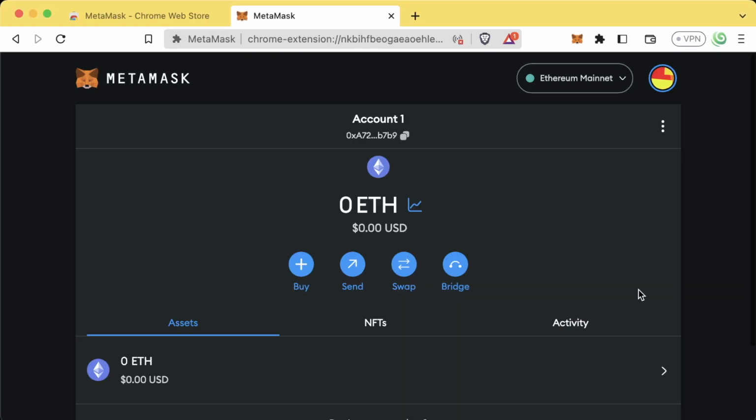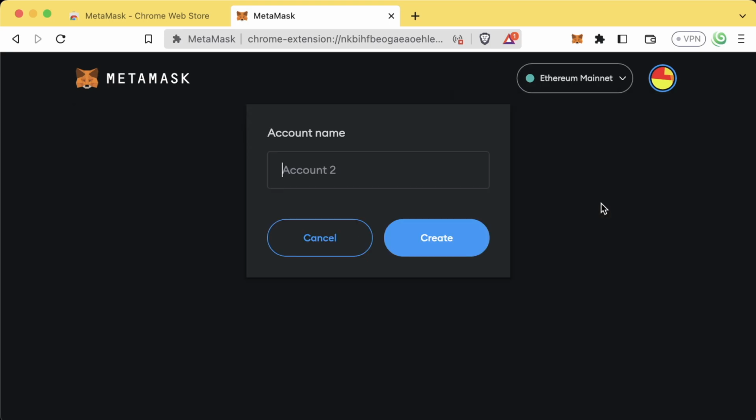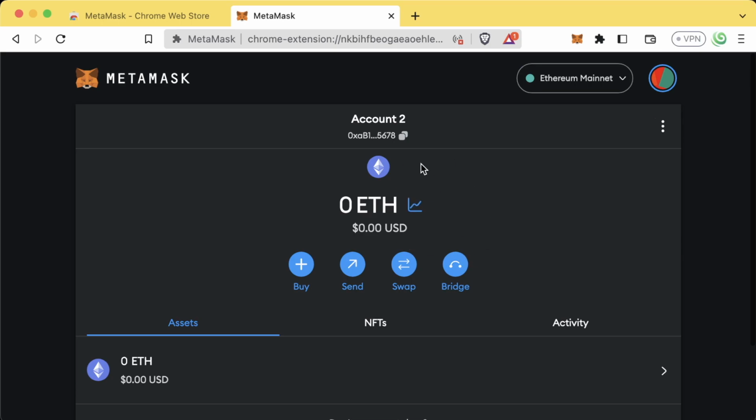Now, additionally, what we can do in here is we can actually go up to our accounts, and we can create multiple accounts by hitting create account. And if you wanted to, you could give it a name here. I'm just going to leave it as default for account 2. And now we have 2 separate accounts. We have an account 1 with an address and an account 2 with an address as well.